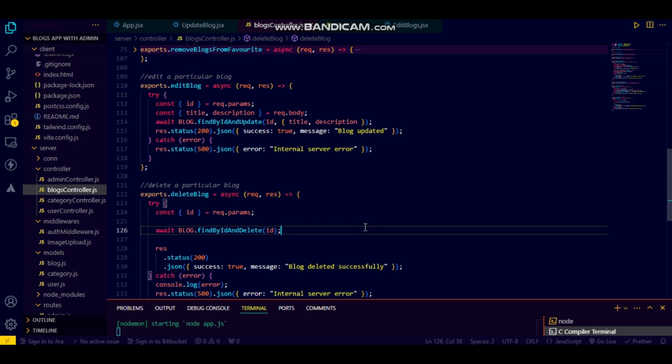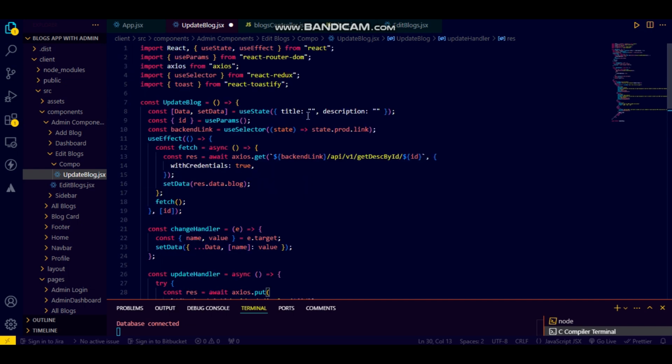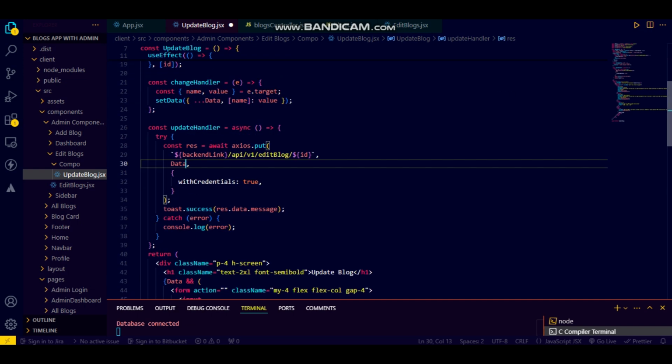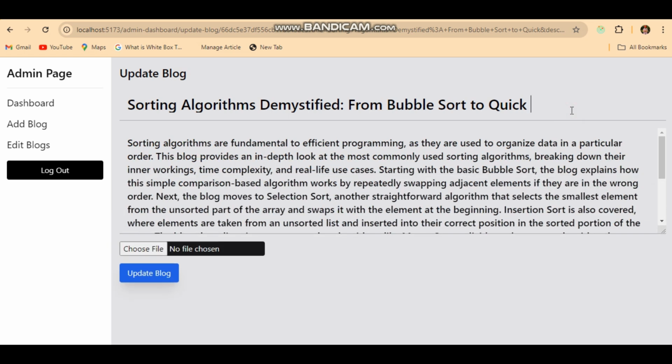So let me do one more thing here in the update blog. I'm having the put request, and instead of this I want to send my data, this data actually. So everything is fine right now. And what I can say here, just click on, let me do this thing. Let us change the thing of the quick and update a blog.